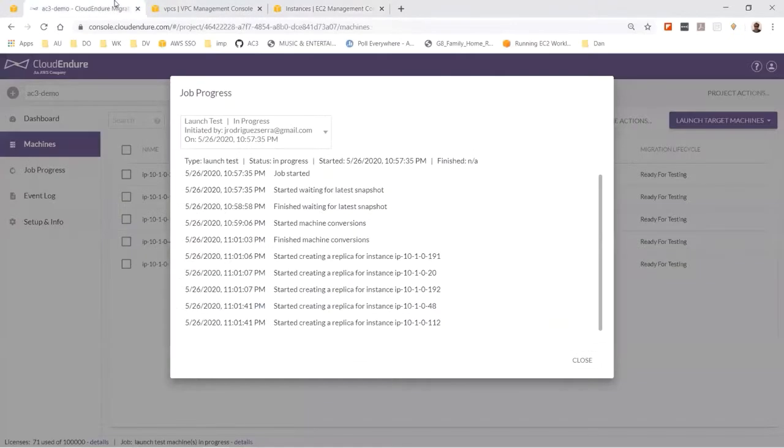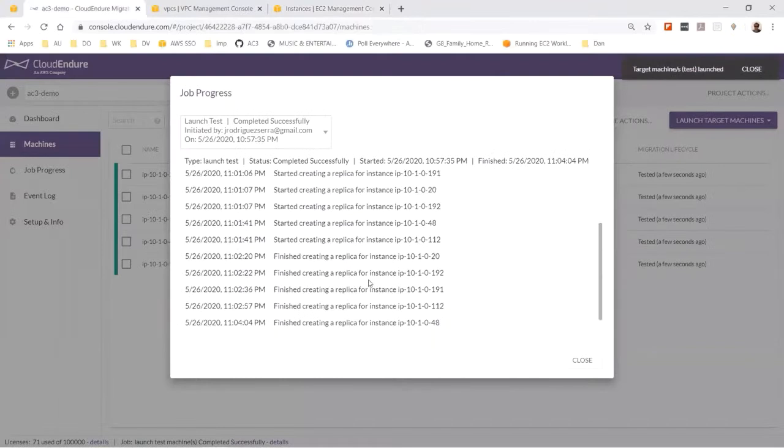If we go back to the CloudEndure console, we see that the job has finished. So if we look at the time, apart from that I did this last night, we see that the job started at 10:57, and it's finished at 11:04. So that's less than 10 minutes. We did actually migrate the whole 5 instances without really doing much.